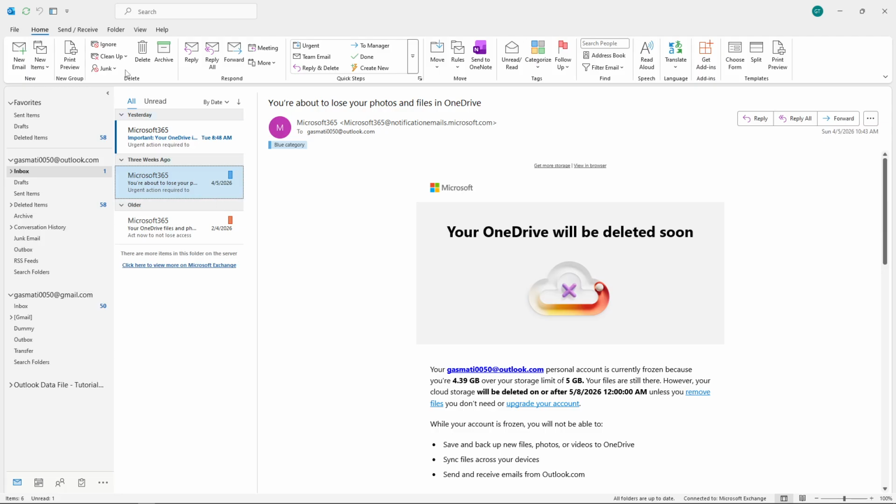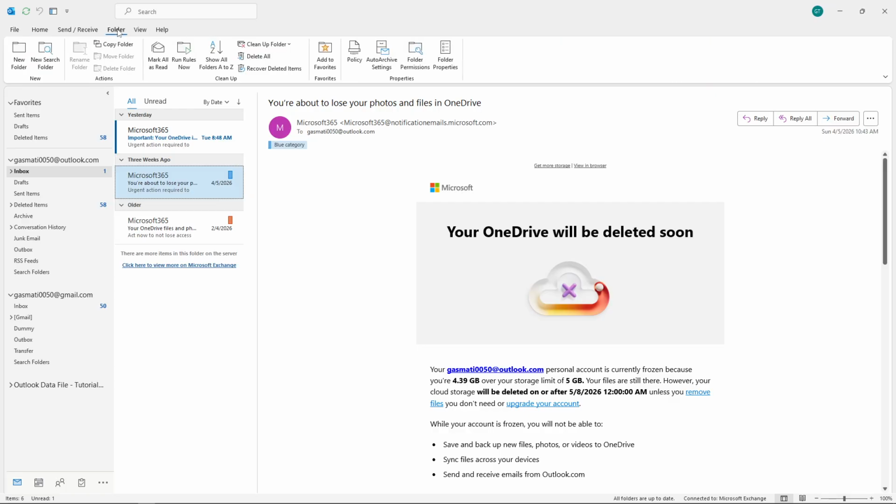Now that your emails are loaded, we need to access a specific menu that handles permanent deletion. Navigate to the top part of your screen where all your tools and menus are located. You'll see several tabs up there, and you want to click on the one labeled Folder. This tab contains various folder management options that aren't immediately visible in the standard view.